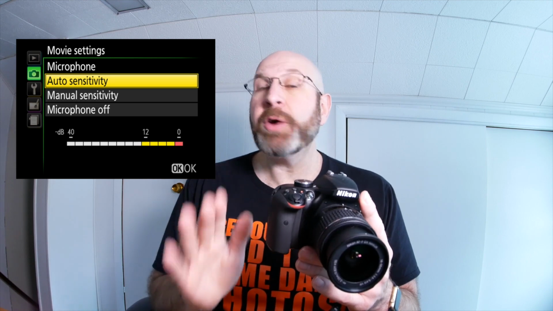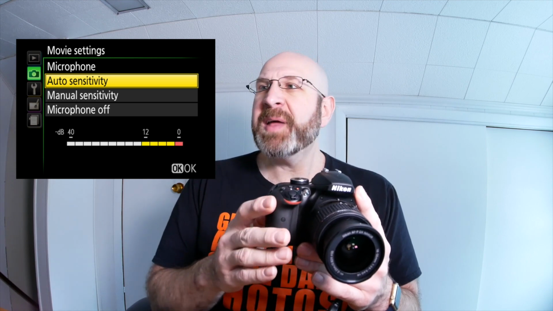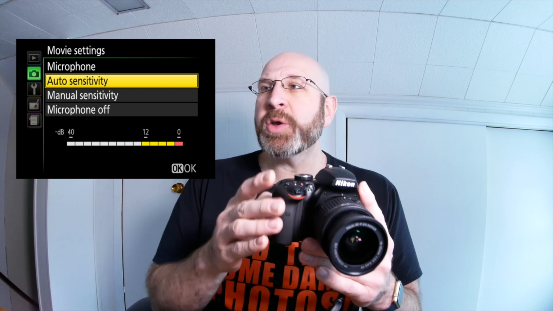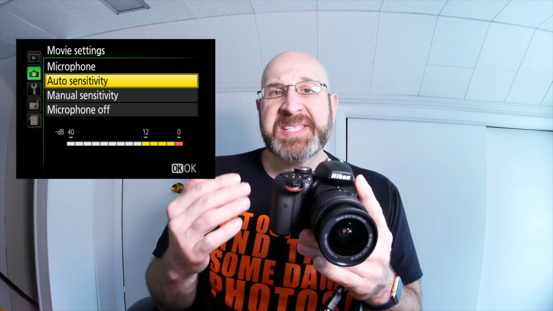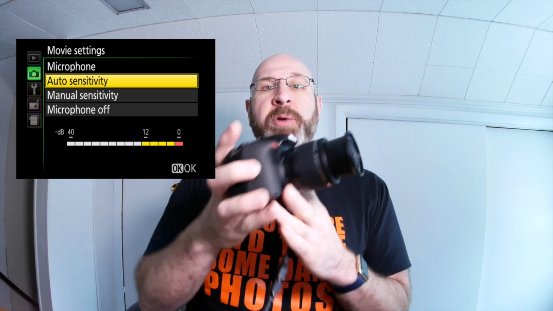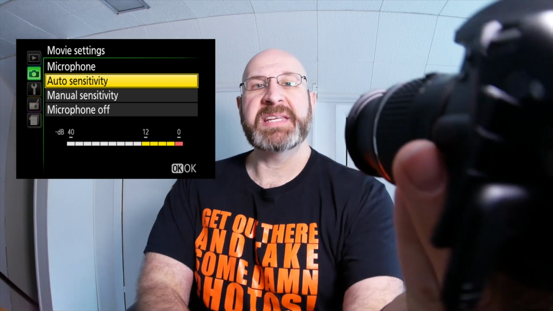But if you want to take your video and your sound more seriously, then you need to come in here and you need to set your mic sensitivity for the audio conditions you're shooting in. And an important thing about the mic sensitivity is knowing where to put it. Ideally, you want that bar to be bouncing right around that minus 12 point. So let's say I was going to record a video of myself using the D3400.